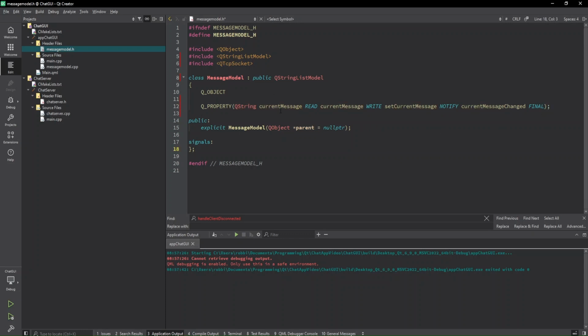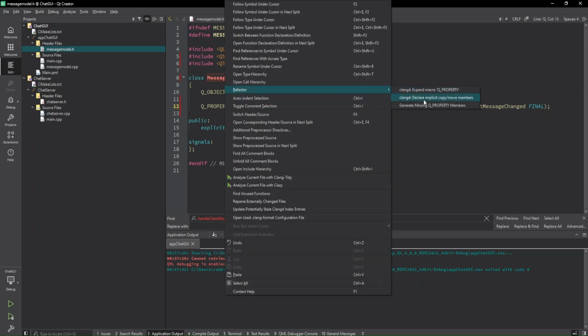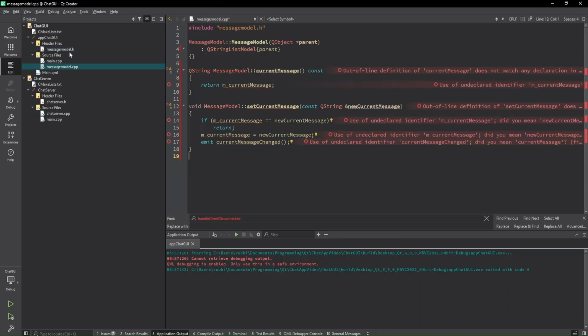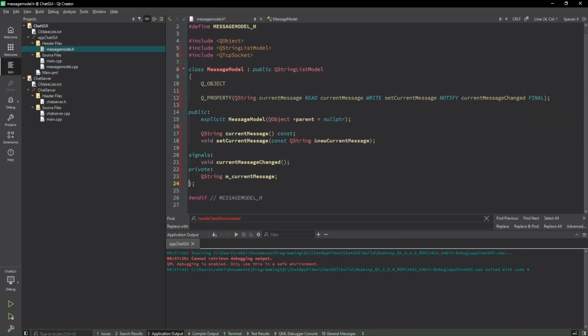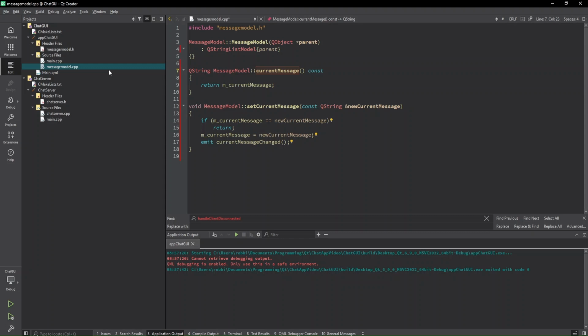Basically this is what our application is going to use, so when we type a message in the QML, that's going to be stored inside this property. And then we can just ask it to generate our missing members. So now we've created our Q_PROPERTY, and we have a getter function and a setter function, and then a signal that's emitted when the message is changed. And Qt has actually written all of that for us. So you can see it has created this string which stores the current message. It's created our getter function and our setter function, and it's put those into our CPP file.